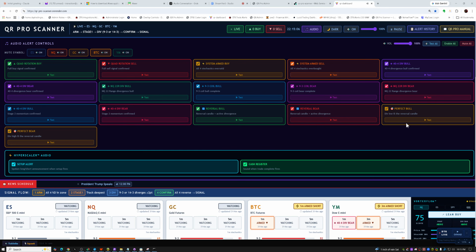So when this is a special thing, this is a perfect bull. It does a lot more than I could even go over in this thing. But these are all the different alerts you're going to get. You could turn them on in the alert history. You could, if you don't want a quad rotation, like a quad rotation is all 4 stochastics overbought or oversold.